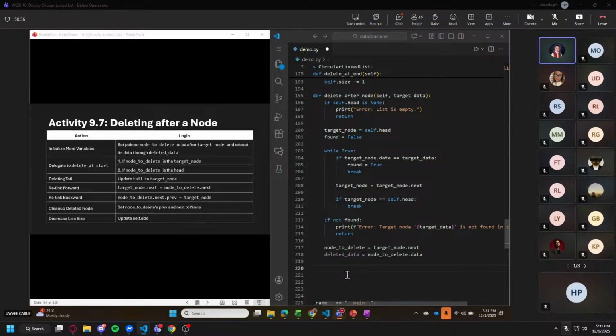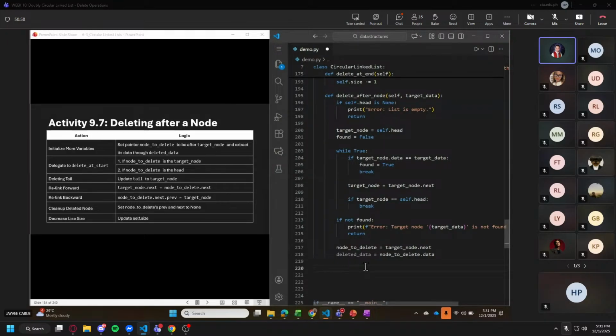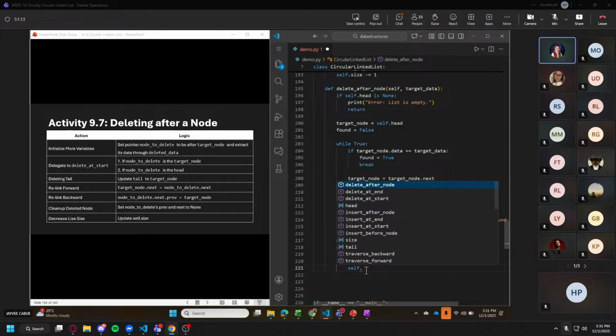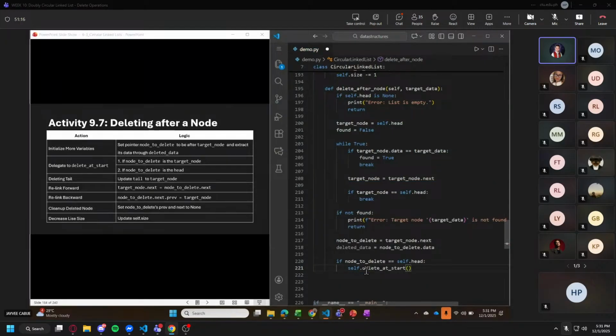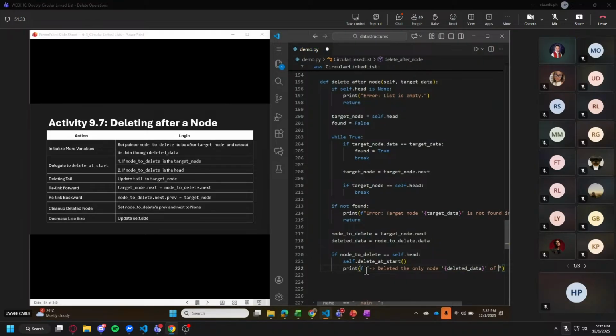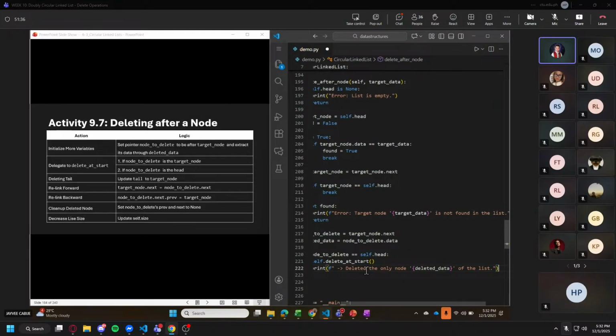We have two cases to consider when deleting, specifically at start. So here we're going to check if node to delete is equals to self.head. We're going to have to call self.delete at start, and then we're going to print, deleted the head node. Sorry, this is deleted the only node. Deleted data of the list. And then of course, we're going to return.